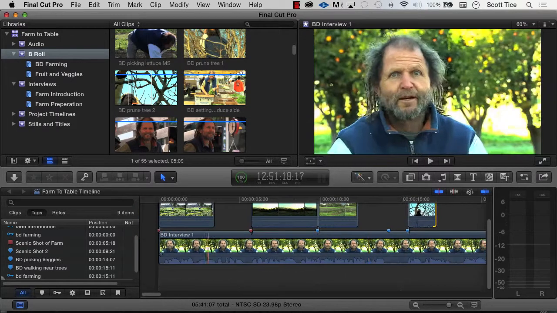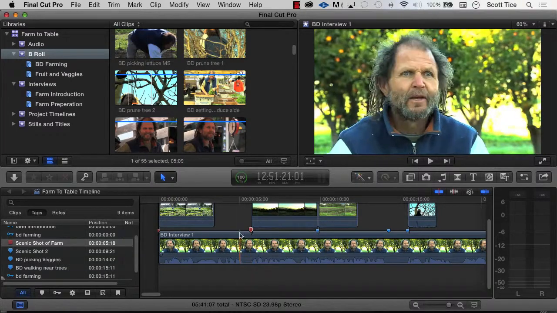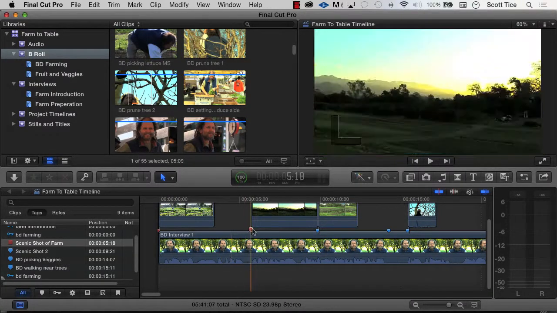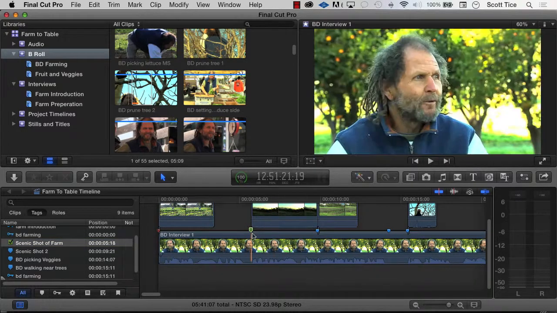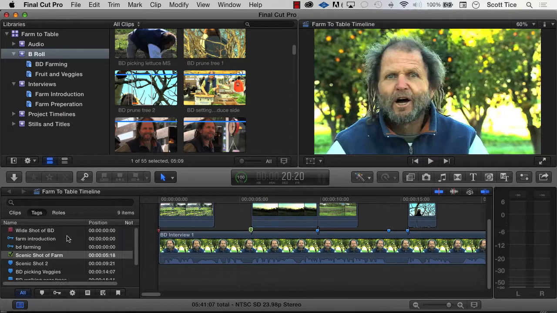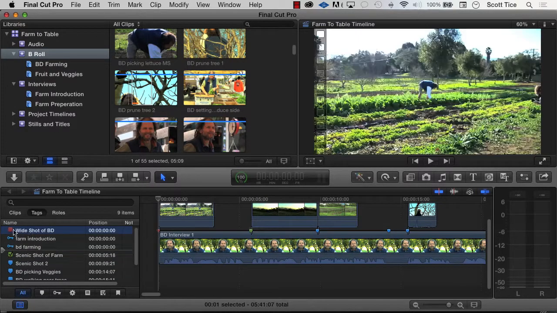As a reminder, you can use these to-do markers to remind you of an incomplete task. And once you've completed them, once you've added the shot, you can click on this little red box here, and it updates to green. Since we've added the wide shot of BD over here, I'm going to select this as green as well. And you can go back to these anytime and make them red again if you want to revisit them.